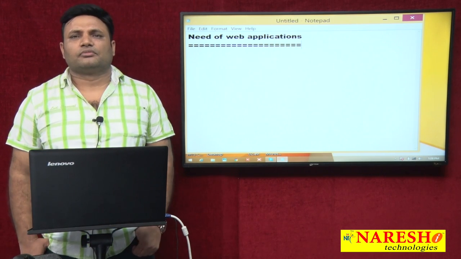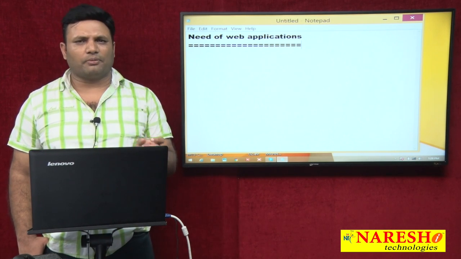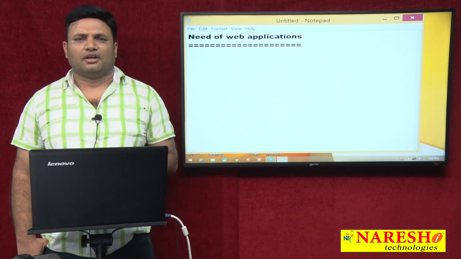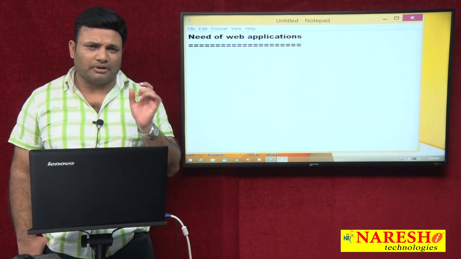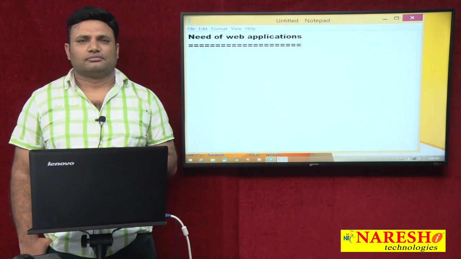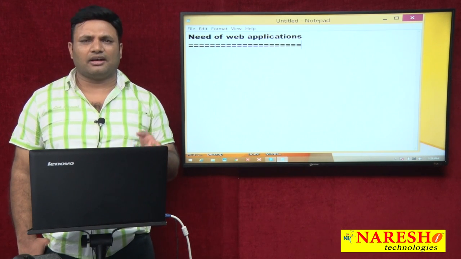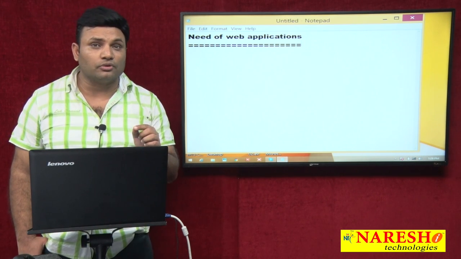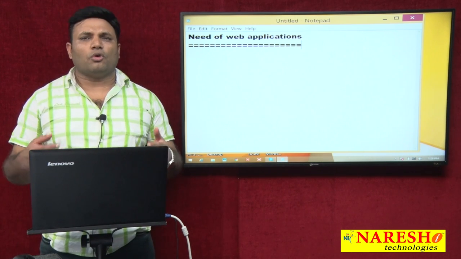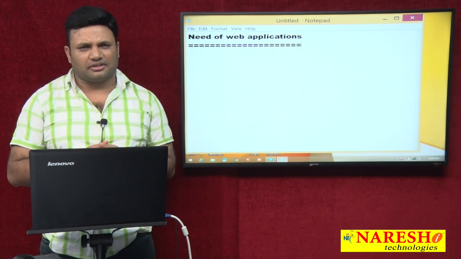Need of web application. The application that is specific to one computer is called a standalone application. Standalone stands for single, that is why standalone application. The data and logics of that application are specific to the one computer where it is executing. If you want to overcome that problem, then you may think about going for two-tier applications.